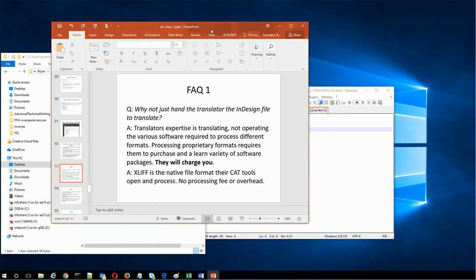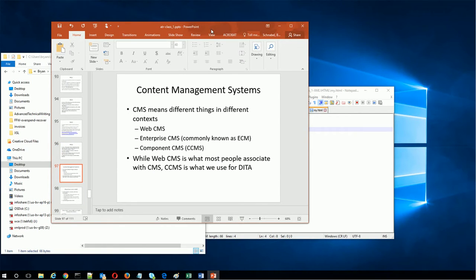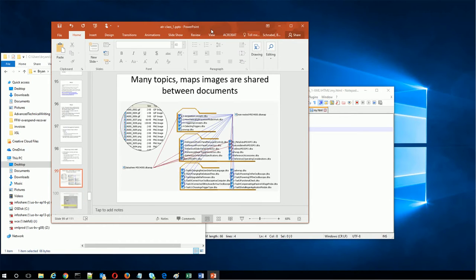So I'm going to skip past these frequently asked questions and talk about content management systems. Content management systems mean different things to different people. We are concerned with component content management systems, so that's the EasyDITA that I'll show you in a minute. The reason you need a component content management system is that there are thousands or millions of topics out there and map files. The content management system manages that complexity.